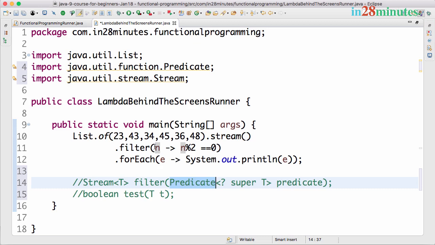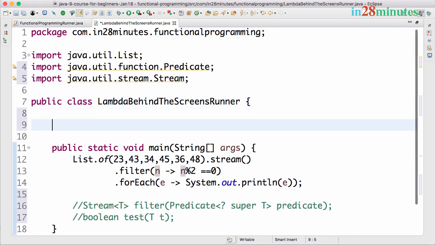So how is it happening? Now, let's do one more thing. So n maps to n mod 2 is equal to 0. What I'll do now is create an implementation of the predicate interface. Because I would want to use integers, and here there's a list of integers, we would need to create a predicate of integer. We would want to create an implementation of that. So let's create that right now.